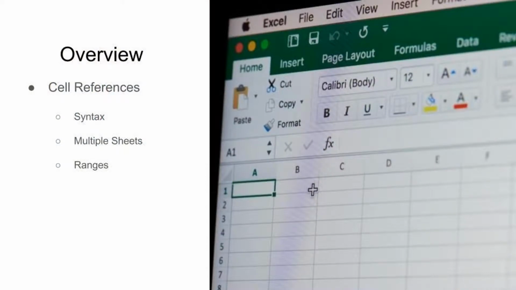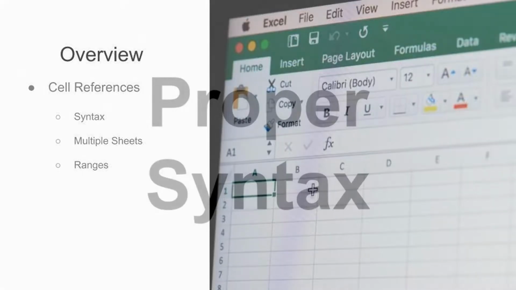Today we will learn how to properly write cell references using proper syntax. We will go over how to reference a cell across multiple sheets and how to reference a whole range of cells altogether.